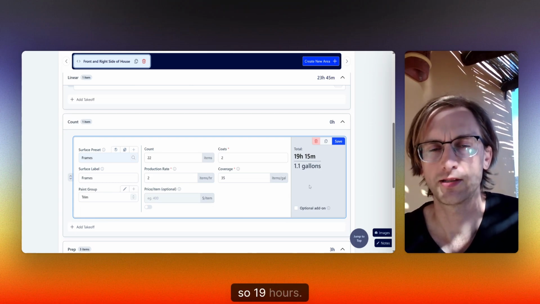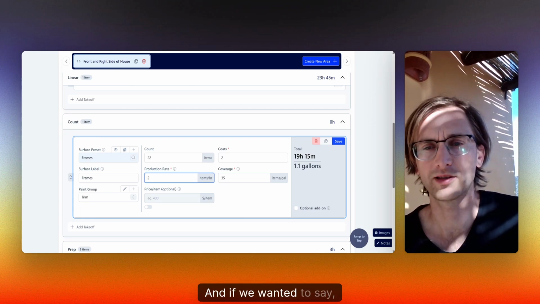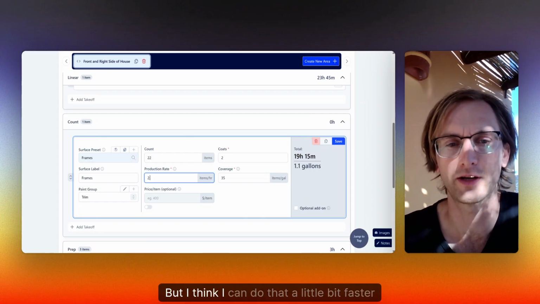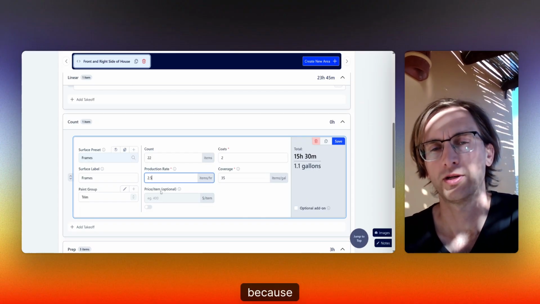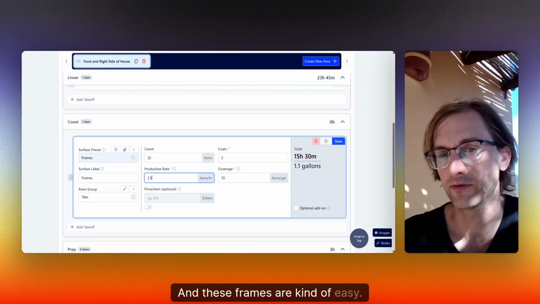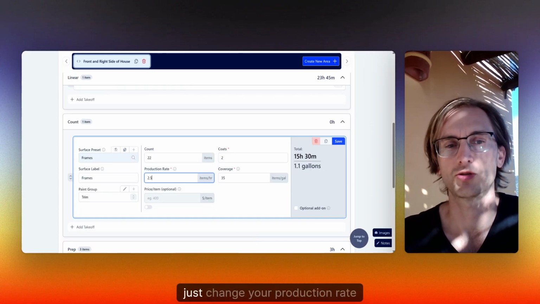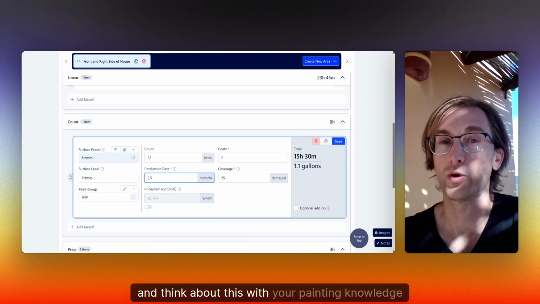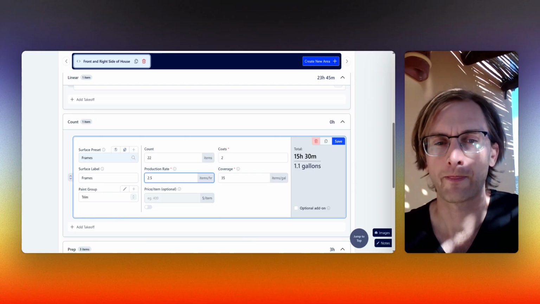Okay, again, so 19 hours. And if we wanted to say, yeah, I think that makes sense, but I think I could do that a little bit faster because I think I might have overcounted that and these frames are kind of easy. Well, just change your production rate. And think about this with your painting knowledge in mind.